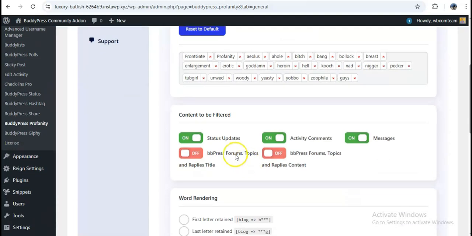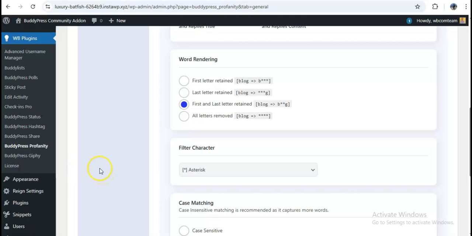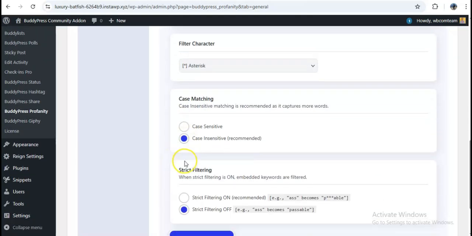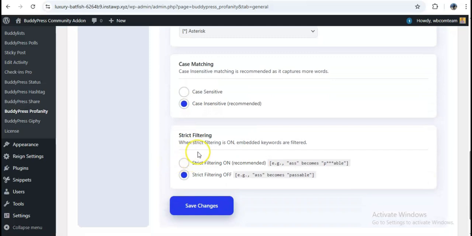Next, you can choose where the filter applies: activities, comments or private messages. It also gives you advanced filter control. Enable or disable case sensitivity. Strict filtering to catch words even when users try to hide them inside other words. Then click on Save Changes.